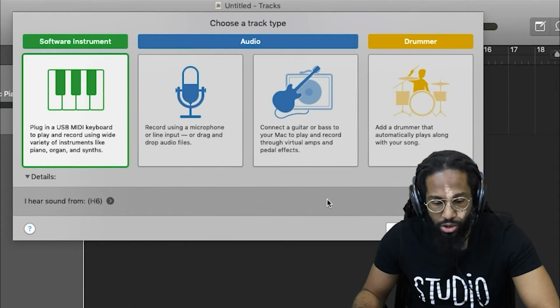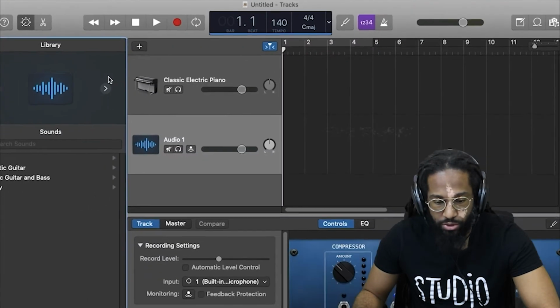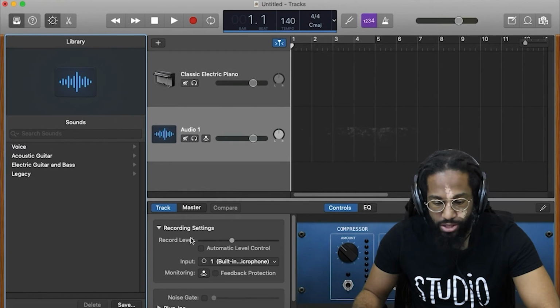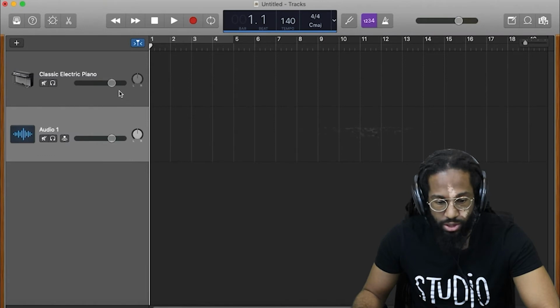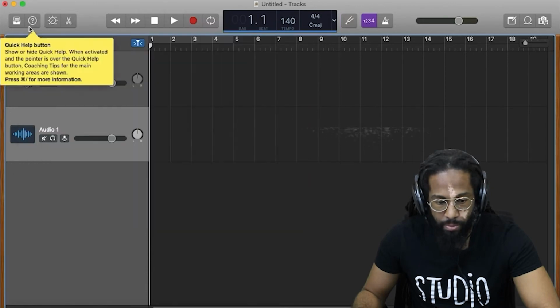This little plus right here is the add new tracks. So you can click on this and it'll open that window from before. So we can go and add an audio track just for demo's sake. Notice that everything looks a lot different now. We can go ahead and close this. Notice that the tuning fork is here now. And then boom, there's your tuner.